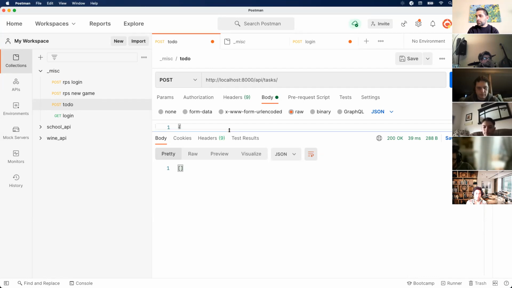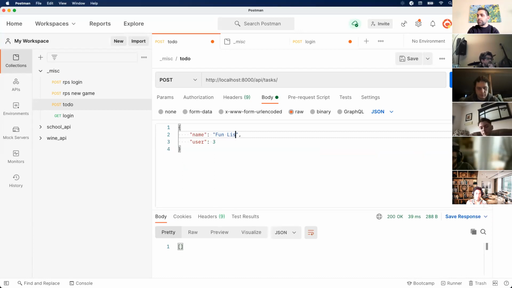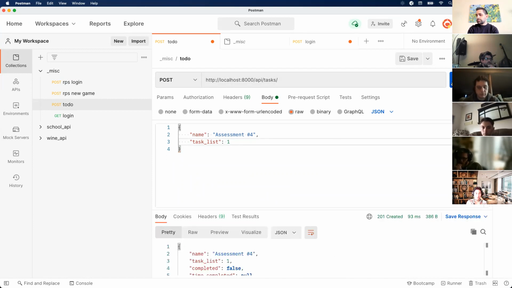So I'm going to go to raw body. I squished it. All right, so tasks have a name. What are you guys doing this weekend? Give me some tasks. Assessment 4. Got it. Let's say user, that's going to belong to a task list. So task list. What else do we need down there? Completed was optional. Right. Let's see what we create it with for that completed. Probably can't. Okay, that works.